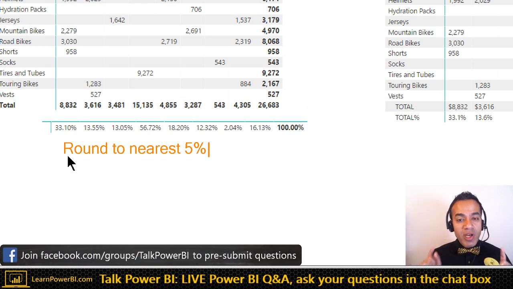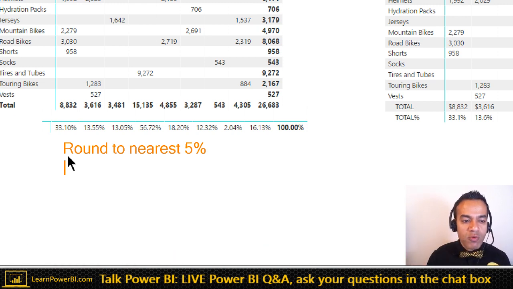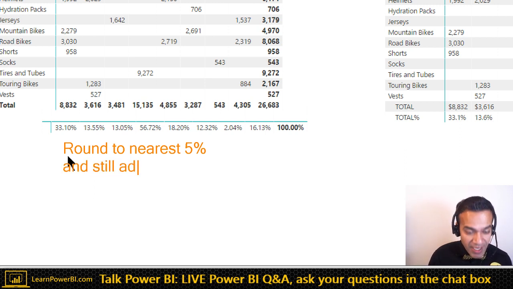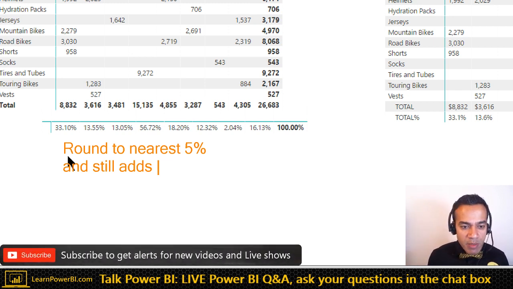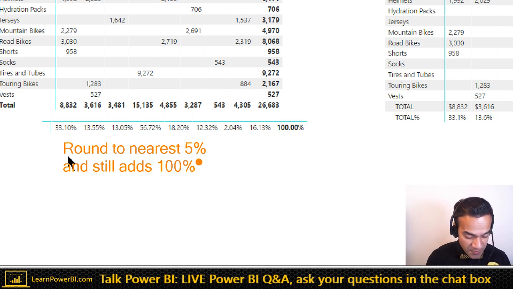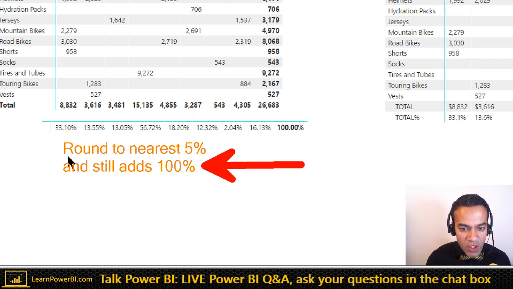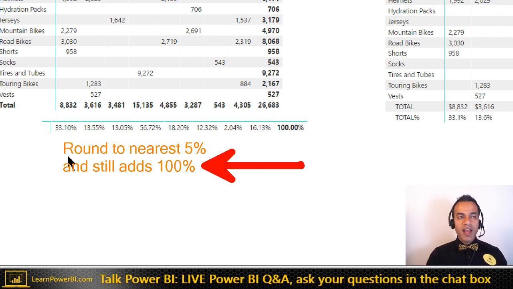Okay, that's easy. But here's what happens. If you round it to the nearest 5%, it sometimes doesn't add up to 100%. You have three items there, and you round it, and whatever rounding logic you use, round up, round down, doesn't matter. Inevitably, based on the combination of the data, if they're looking at it by territory and the numbers change, or they're looking at 2016, it's possible that you keep running into a scenario where it doesn't add up to 100%. So this is the killer, where you've got to make it add up to 100%.